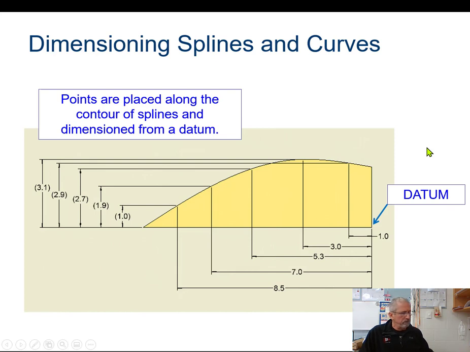Dimensioning splines, we try to avoid splines completely. What's much better is to link arcs and tangent the arcs in, because we have to break these down, and usually we do it by inch or by 1/2 inch or by 1/4 inch or whatever the case might be. And in this case they have a 5.3 and I'm not sure why they have a 5.3.